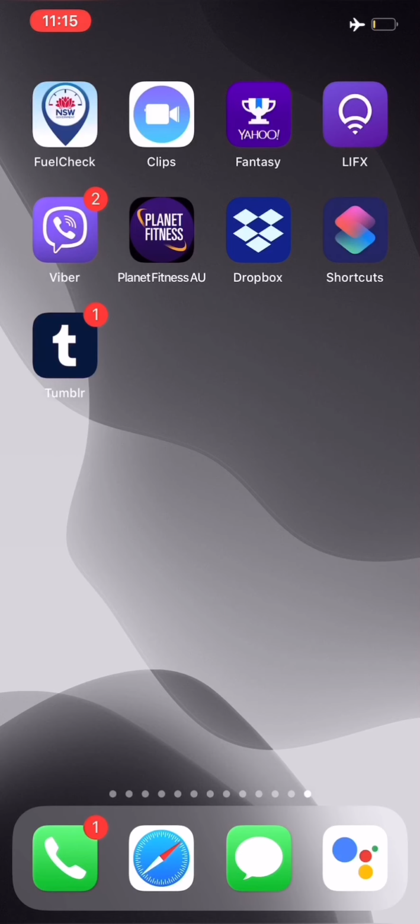So that's all I have on my phone. And on the bottom, I've got the phone app. I've got Safari, I've got Messages, and I've got the Google Assistant. I've got the Google Assistant here because I'm a pretty big Google Assistant fan. Even though I'm an iPhone user, I think Google Assistant is leaps and bounds ahead of Siri. So that's why I use it. That's pretty much it. That's all I have on my phone.